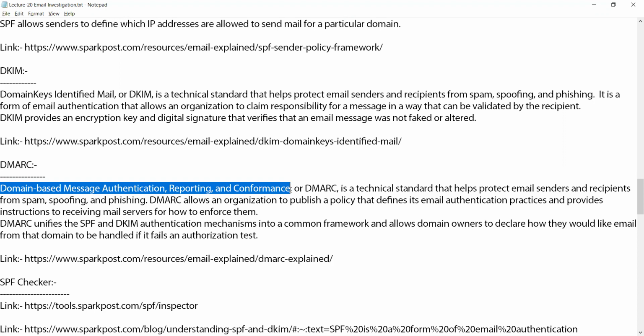DMARC unifies the SPF and DKIM authentication mechanisms into a common framework and allows the domain owner to declare how they would like email from that domain to be handled if it fails an authentication test. So if SPF fails or DKIM fails, DMARC is going to check why the authentication is showing this is a fake mail. This is the final authentication procedure used by the server once the sender wants to send any mail to the recipient.